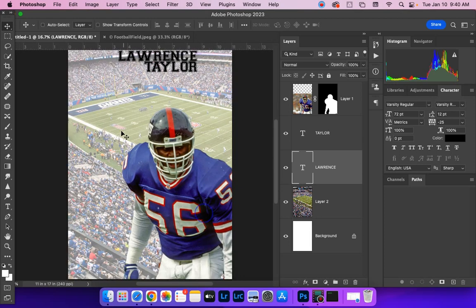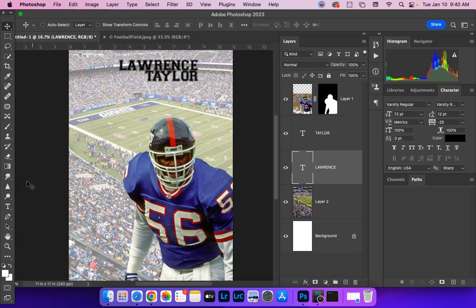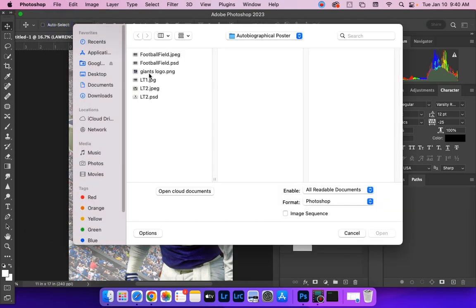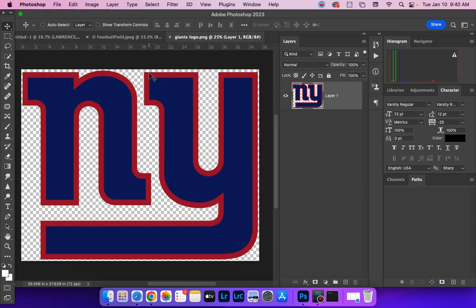So now I'm going to put some graphics in there. Remember I said you need some graphics? So I did download the logo also. So I'm going to go to File, Open. I'll get the Giants logo. That's a graphic for sure.